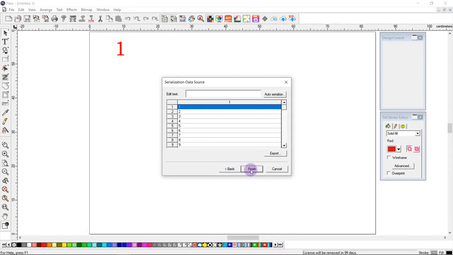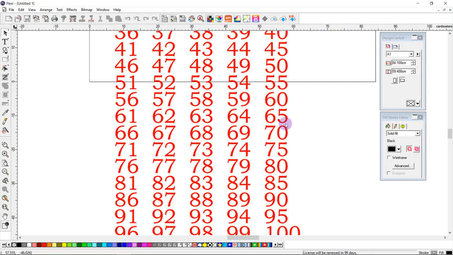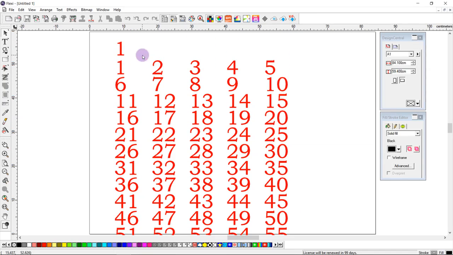So I press OK and Finish, and voila, the numbers 1 to 100 have been generated with the same formatting as my source number.